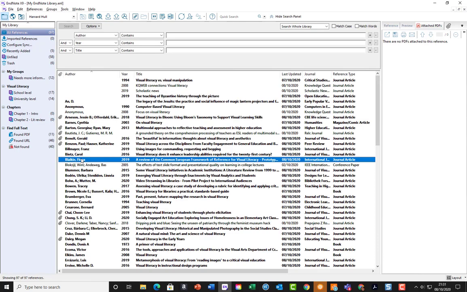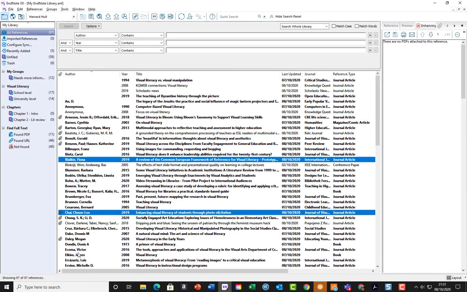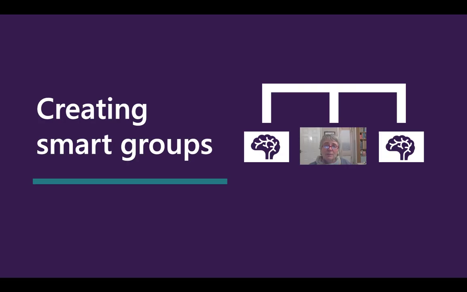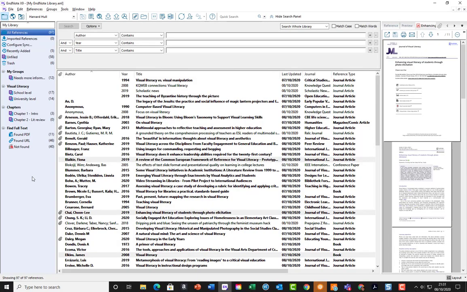And again, select the records you want and drag those into the groups. And finally, we'll look at smart groups. One really useful feature is the ability to create smart groups. This is where EndNote can actually put things into the groups for you. So for example, you may want to have groups for years. You may want to have groups for particular journals, and EndNote can automatically do this for you.